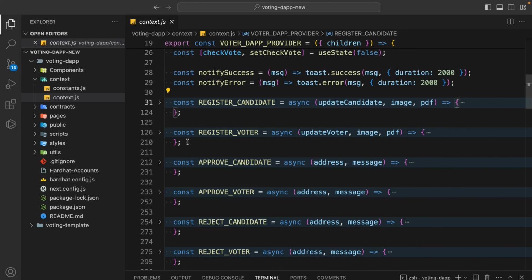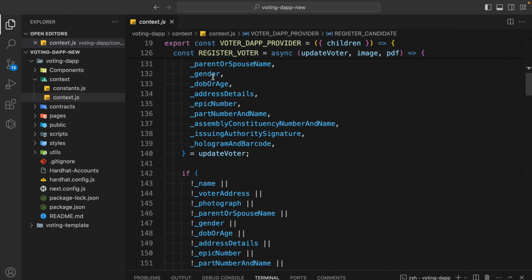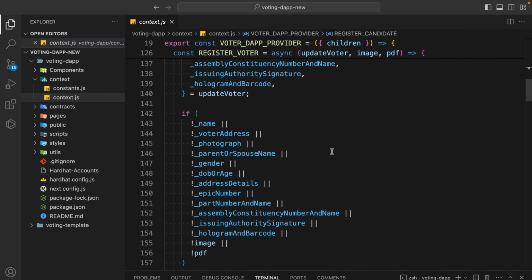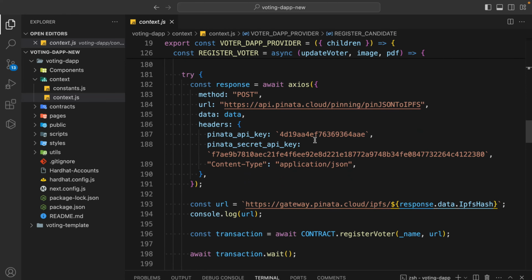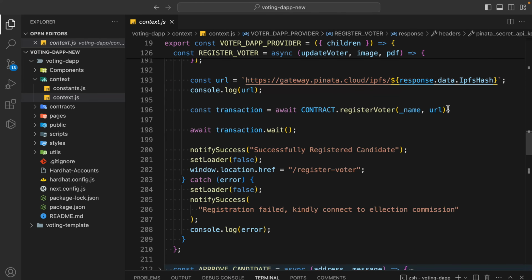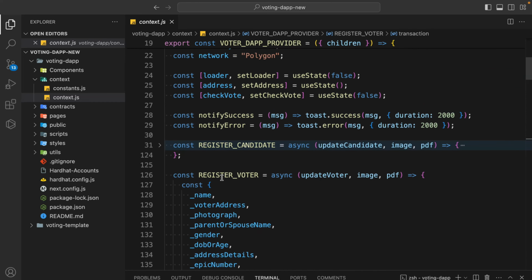Same thing for the register voter. They have to provide all of this detail if they want to register themselves as a voter. Then we are doing the same thing, and here you have to provide your API key and secret key from Pinata for uploading the data to the IPFS, and then we are calling the contract and storing the data in it. So this one is for register voter.